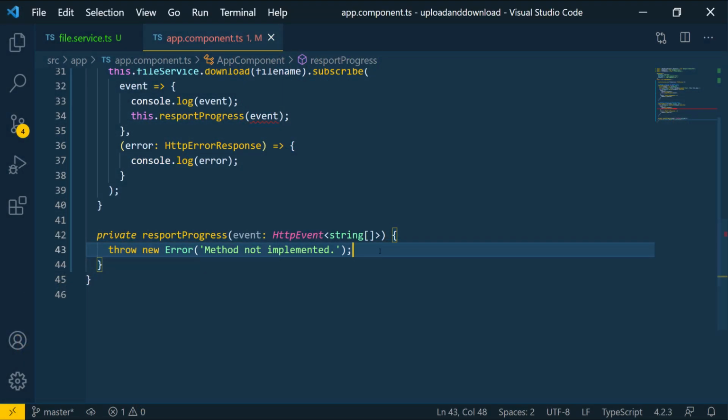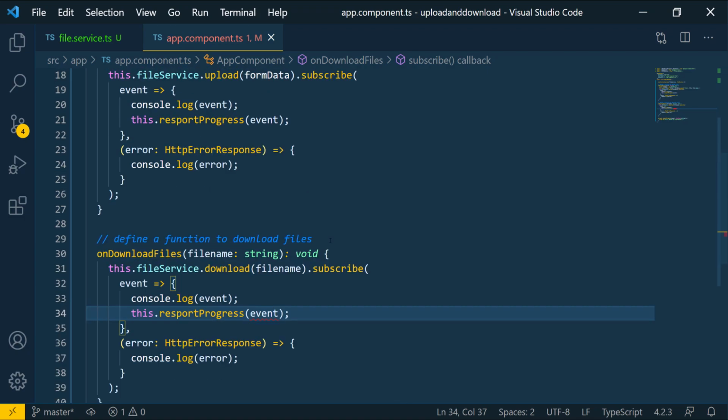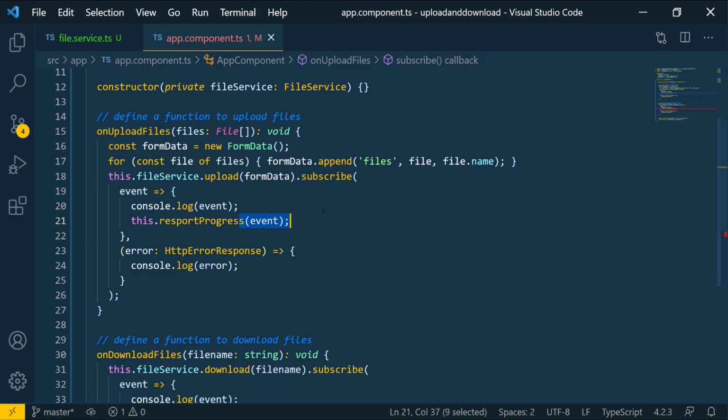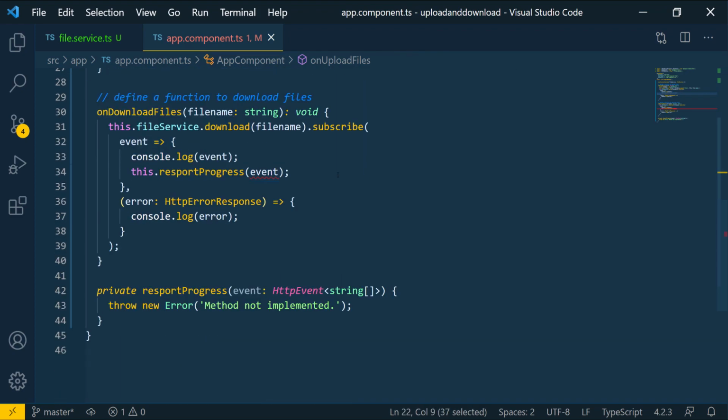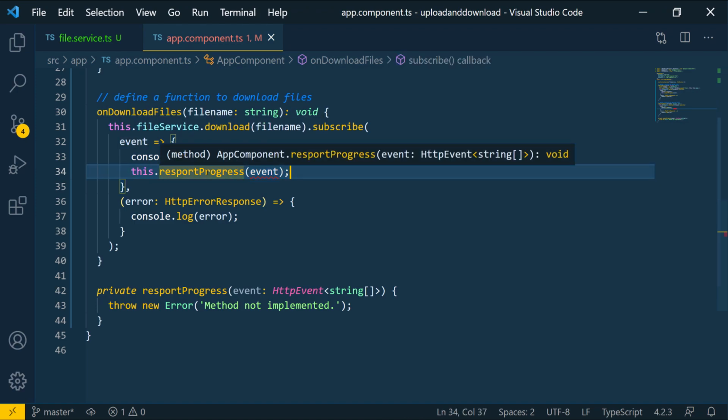So the report progress is going to be fairly simple. The first thing we have to do, you can see on line 34 here, we're getting an error. That's because this function accepts the string array, which we get when we call the upload. As you can see, if I hover over this event, it's of type HTTP event, and the body is going to be a string array. So it's not complaining here, but it's complaining under report progress for the download, because this download is going to return a blob, as you can see here, but this only accepts string array.